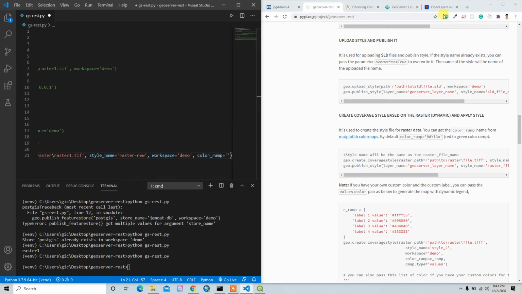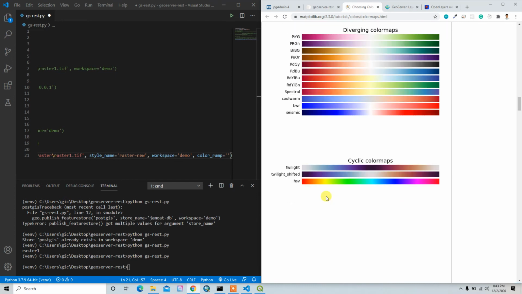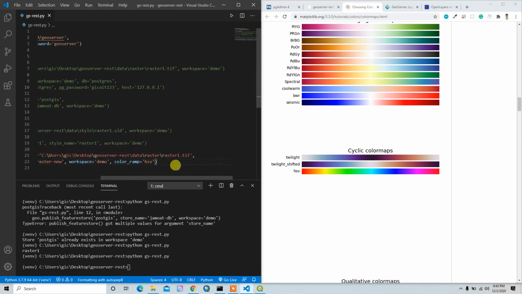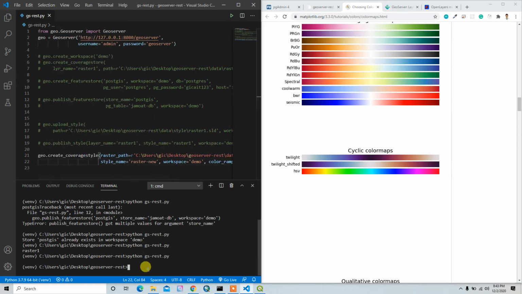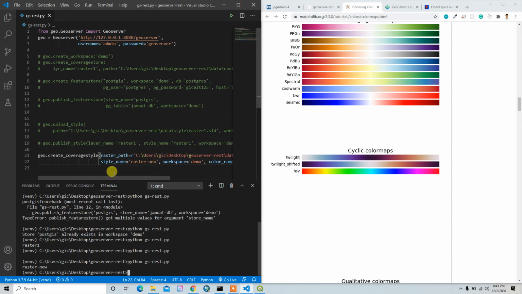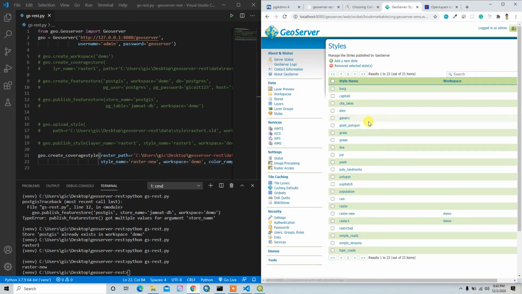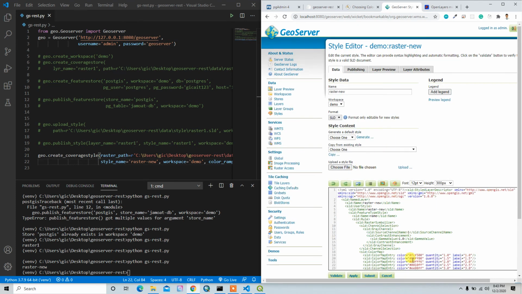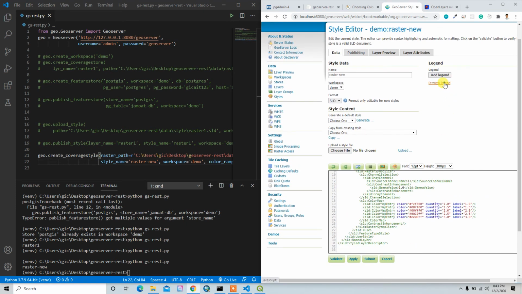Then I can pass the ramp. The color ramp name you can get from the matplotlib color map. Let's try one color, I'll try HSV. You have to type the color ramp name like this. If I run this model again, it will automatically create the raster new style file. Here in the style directory we have this raster new file, which is the default generated style. If we preview it, it looks like this.